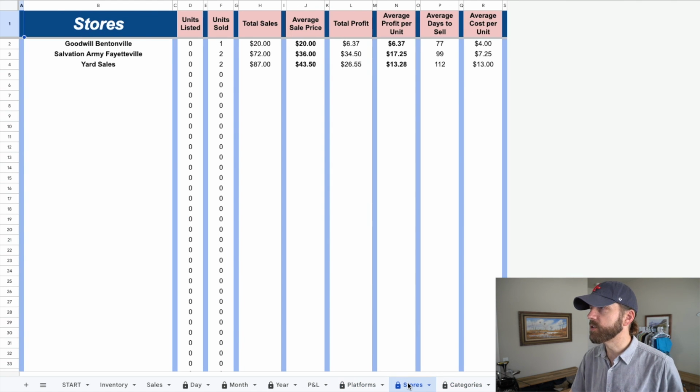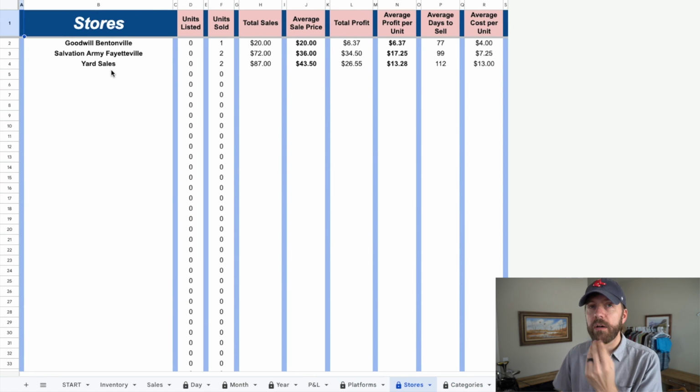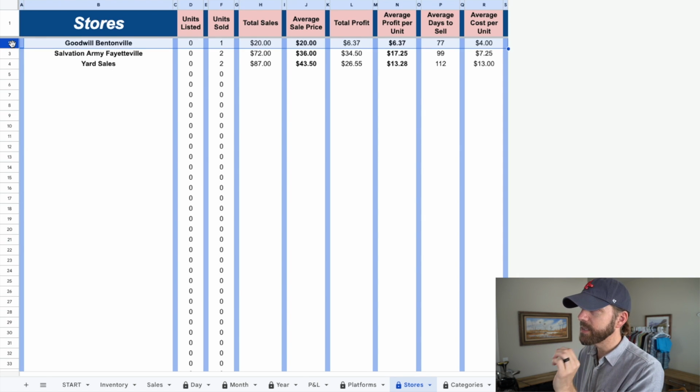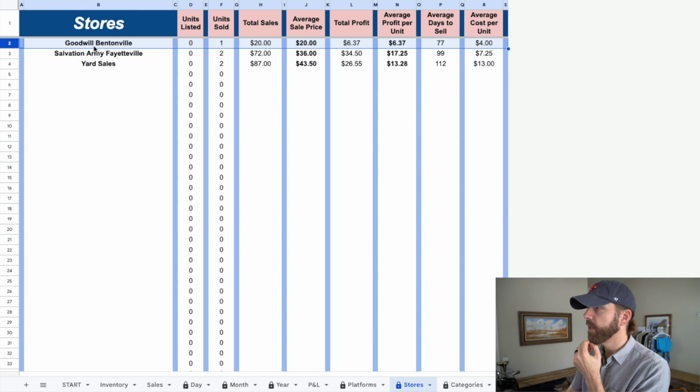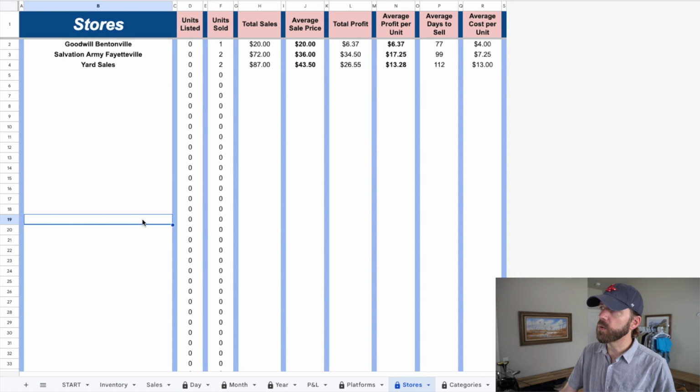So let's jump over to stores. You'll notice that we log some sales according to these stores. So far, we've made 1 sale in the year from an item we bought at Goodwill Bentonville, and it will give you all the information for that as well. So that's the stores tab, and you'll continue to get more data as you add more.